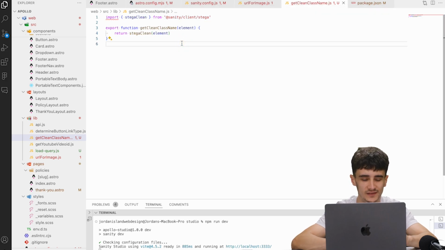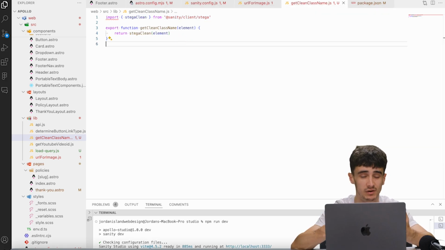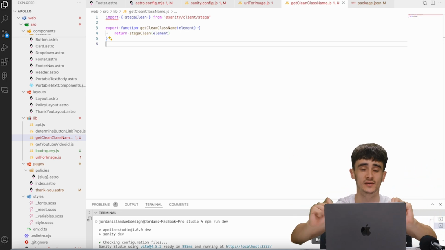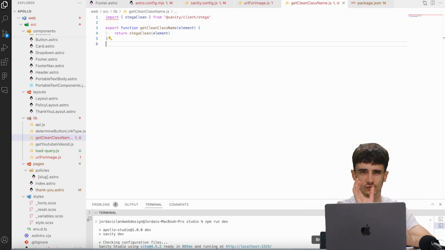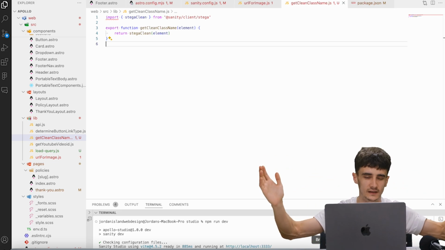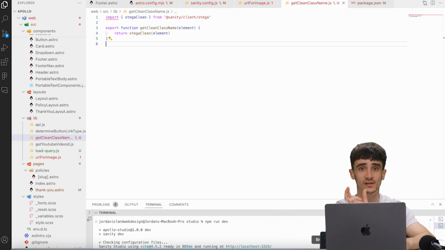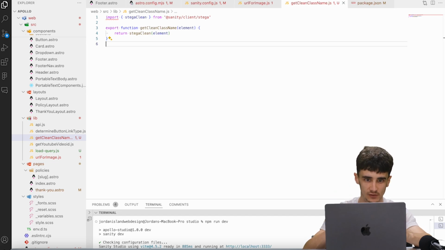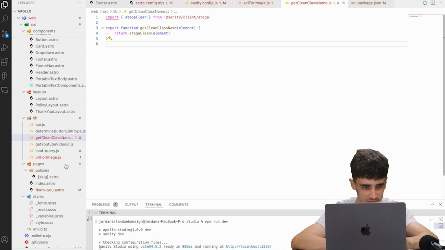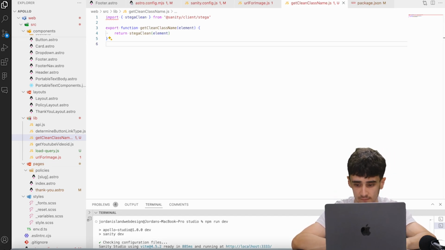So what this basically does is, the way you get overlays and stuff on your visual editor, which you'll see when we implement this, and the way that the visual editor knows which part of your page links to which part of Sanity, is it adds these big stega strings, which is just a big string of text. And sometimes it can get added to the end of your class name without a space, and it ends up messing up your class name and all your styles can be off. So that's what this is for. So we'll bring that down here into the lib folder.